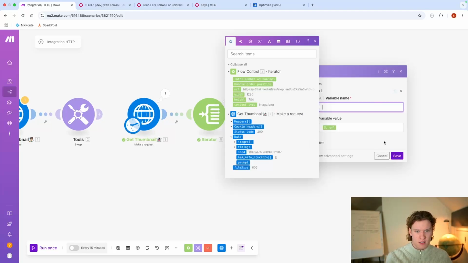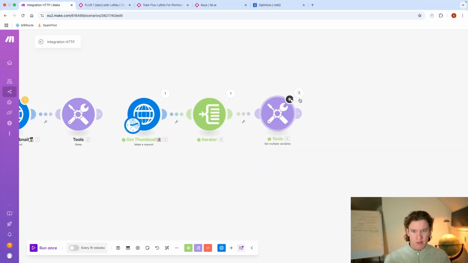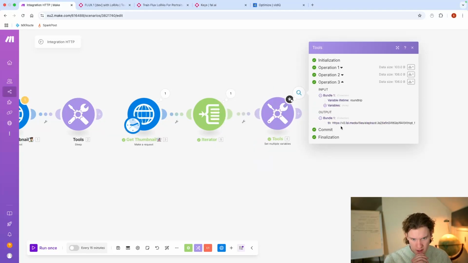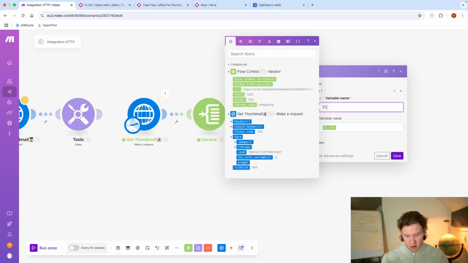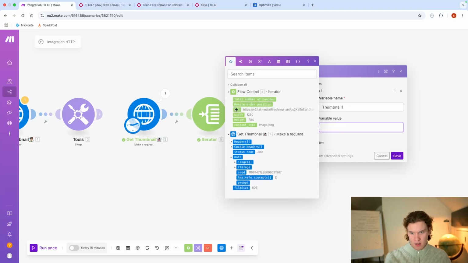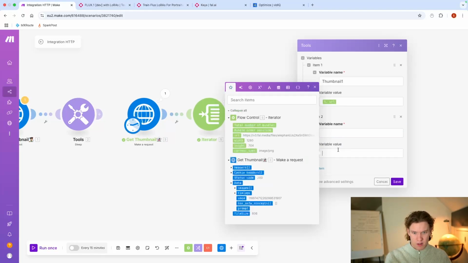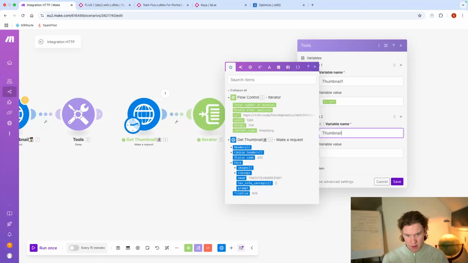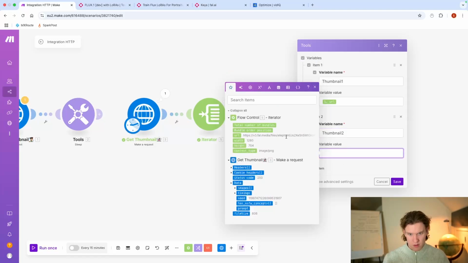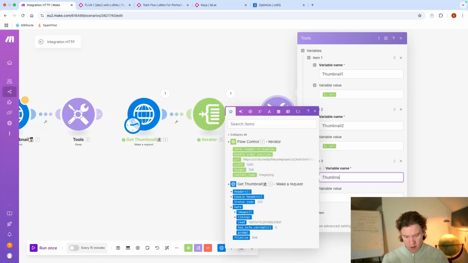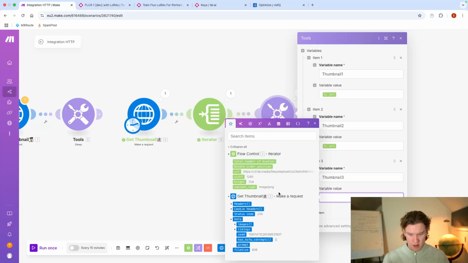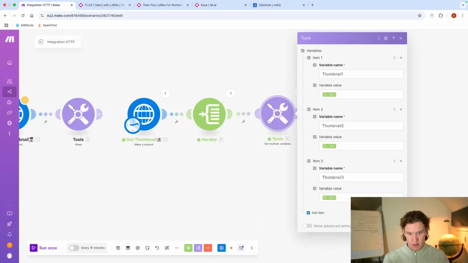Okay. No, because even though it's pulling out 3, they're all called the same variable. Right, so let's call this thumbnail 1 URL. Let's call this thumbnail 2 URL and thumbnail 3 URL.